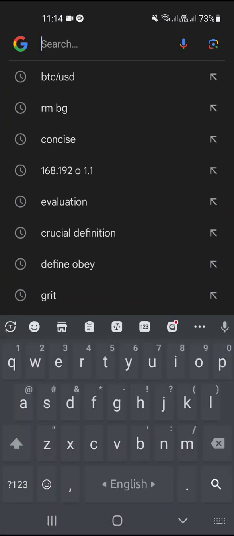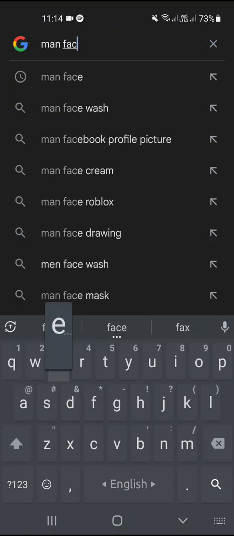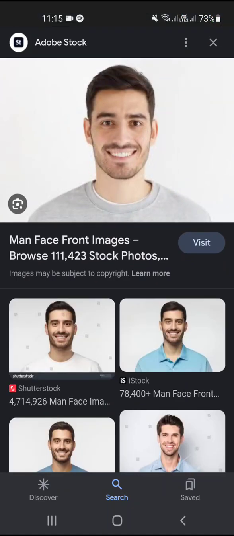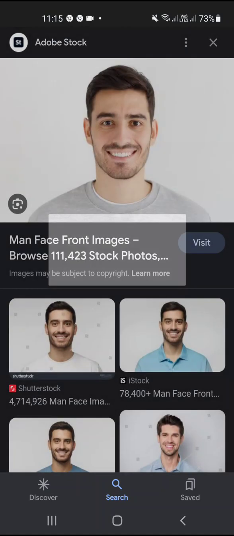Right now I have to take a man, so you need to go to Google and search man face, something like that, and I'm taking that smiling one. Tap on there, visit. Okay, you can tap on picture and download image.